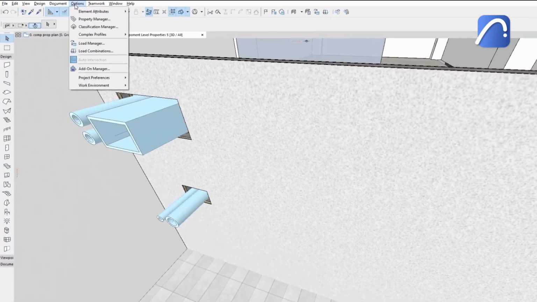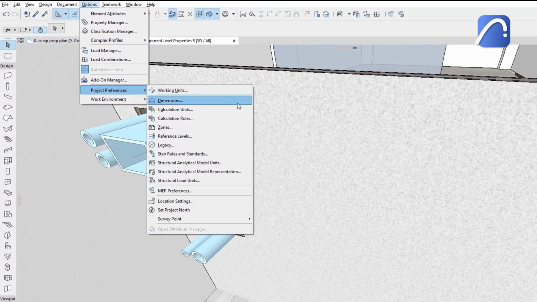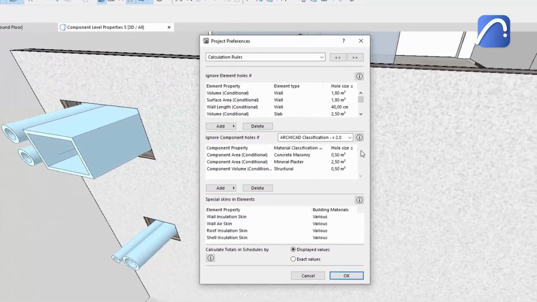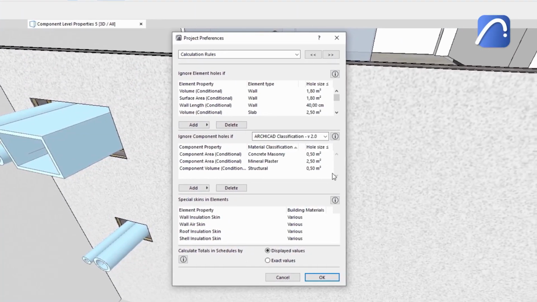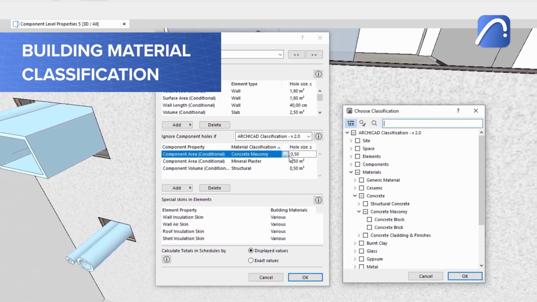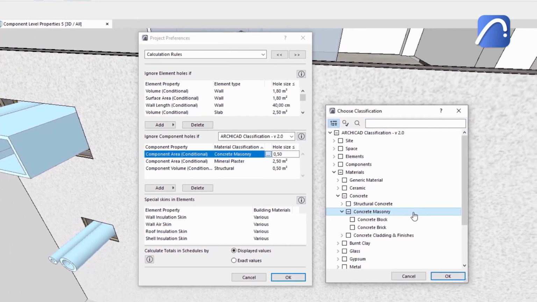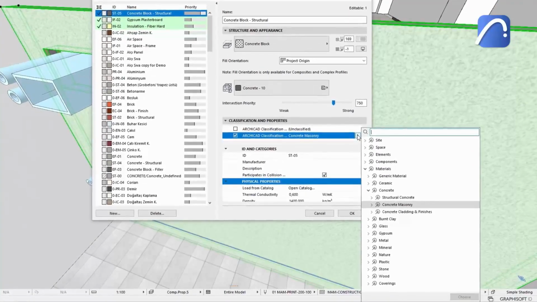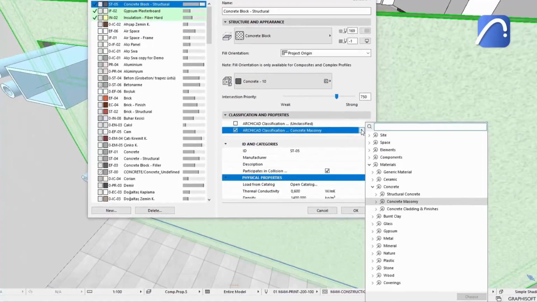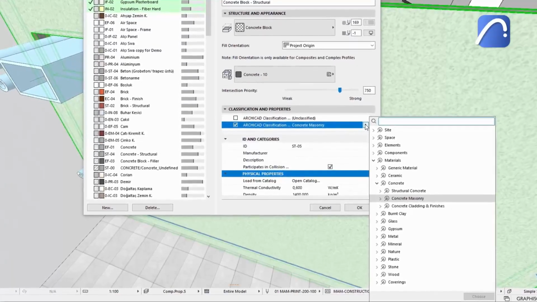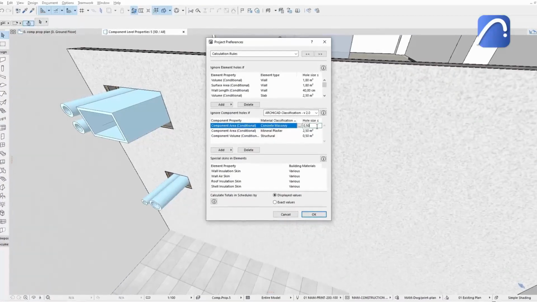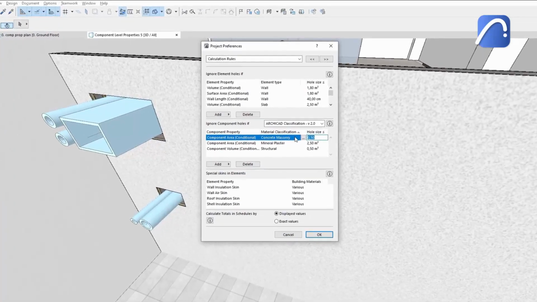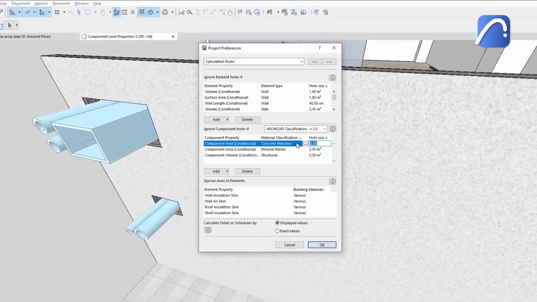Open the new Enhanced Calculation Rules dialog under Project Preferences and set up component-level conditional rules beyond the element-level rules. Use building material classification to control what components the rules should be applied to. In this example, the concrete block structural building material, which is the core of the composite, is classified as concrete masonry. For the concrete masonry material classification, we don't subtract holes that are smaller than 0.5 square meters.